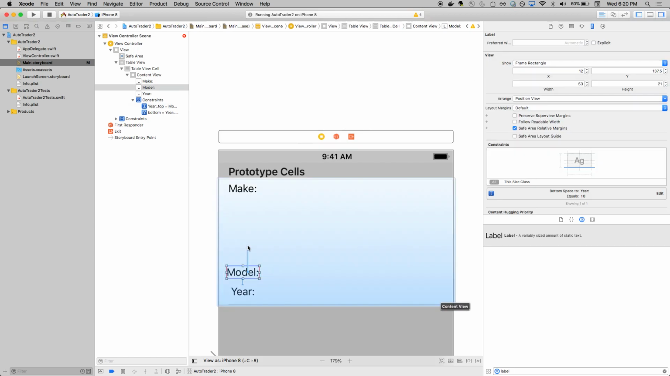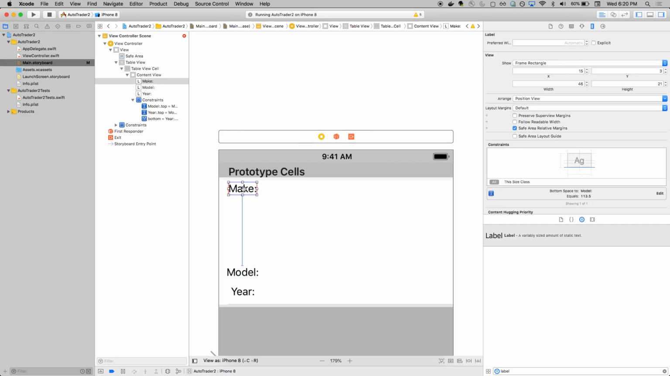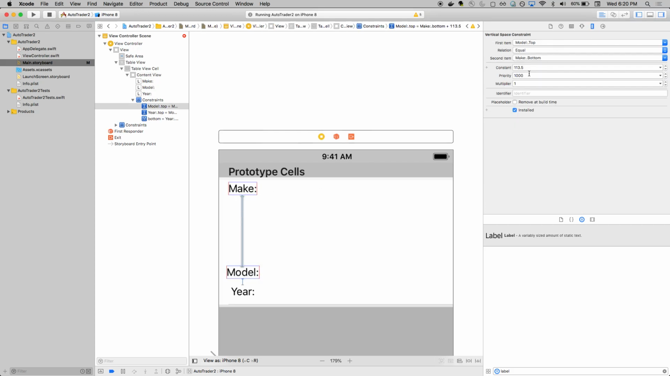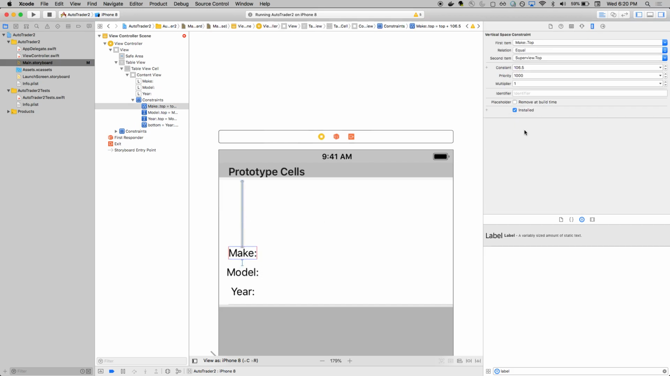And then from model to make, I'm going to give it vertical spacing and give it 10 again. And I'm just going to repeat this process until I make it to the top of the last label. So this one, I'm going to add a top constraint to the container. And I'm going to make it 10.